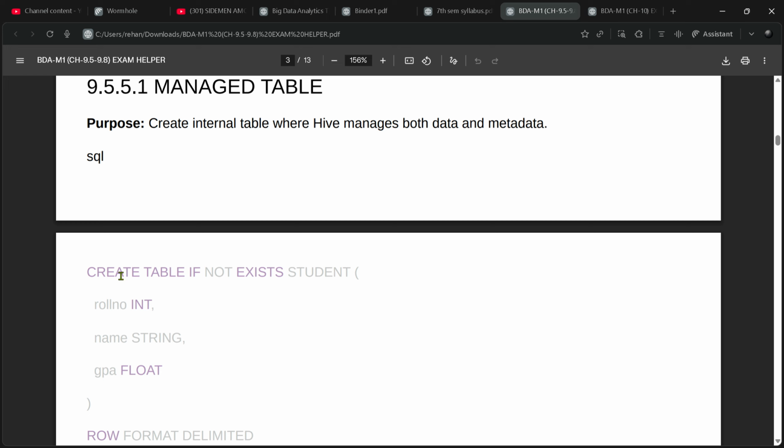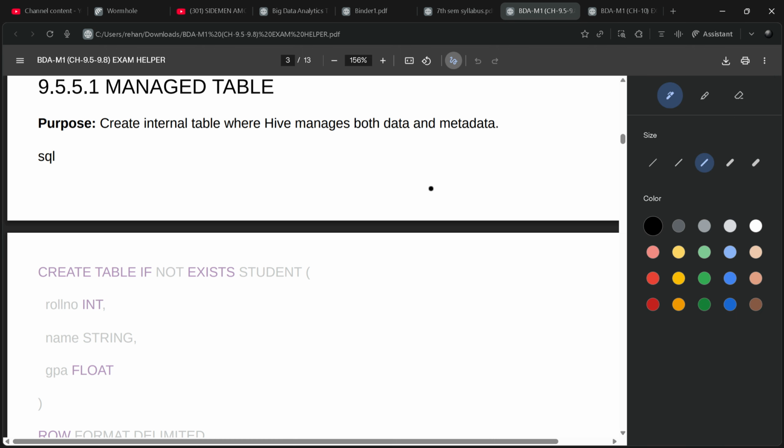Then managed tables. Create an internal table, where Hive manages both data and metadata. Create table if not exist. We saw databases, now we have to do create table if not exist. Put round brackets, and within that you have to describe the structure of the table. What columns will it have? Column 1 roll number, column 2 name, column 3 GPA.